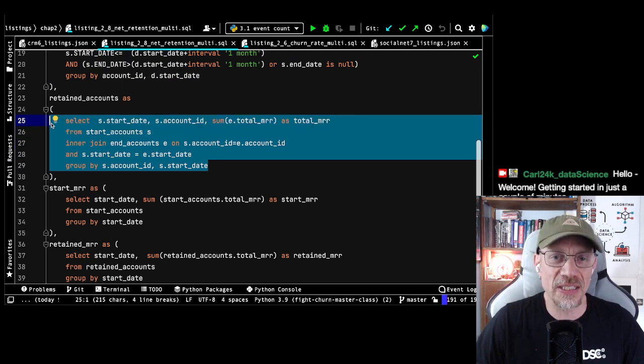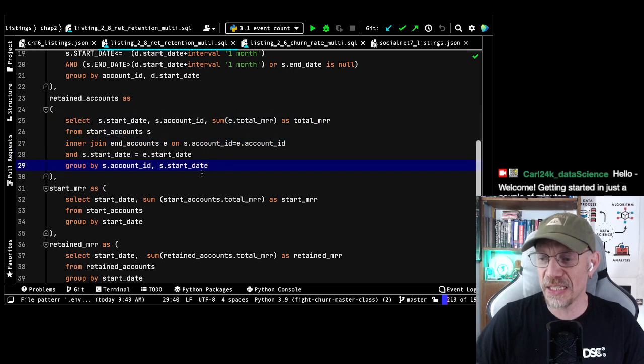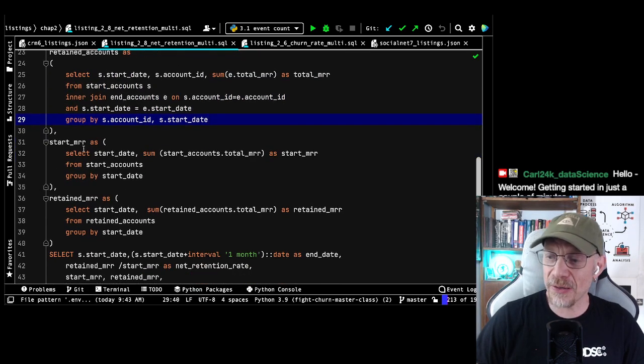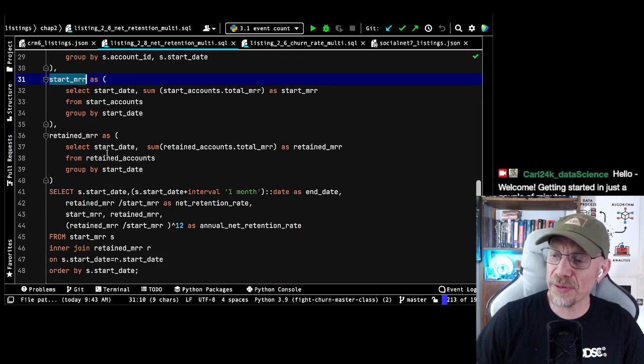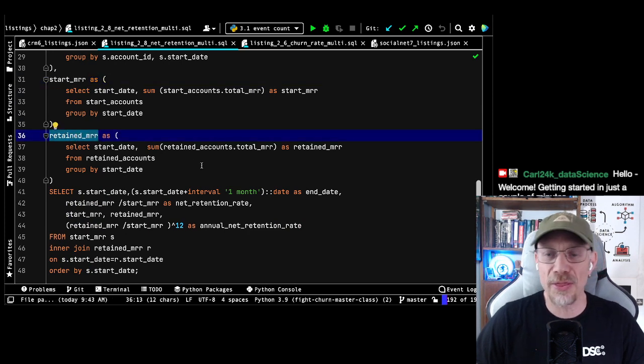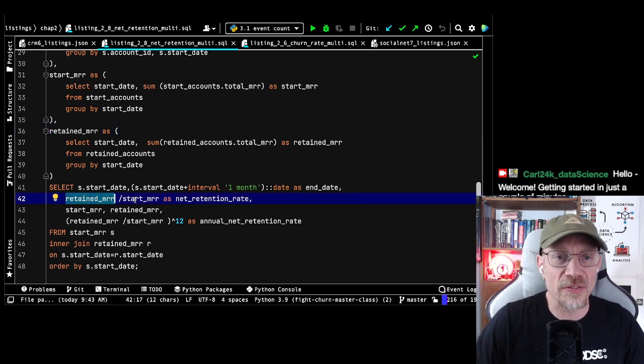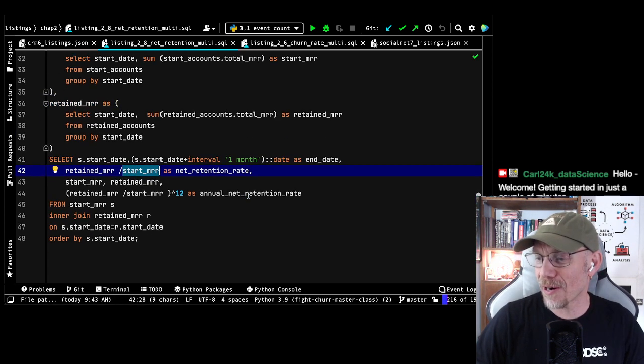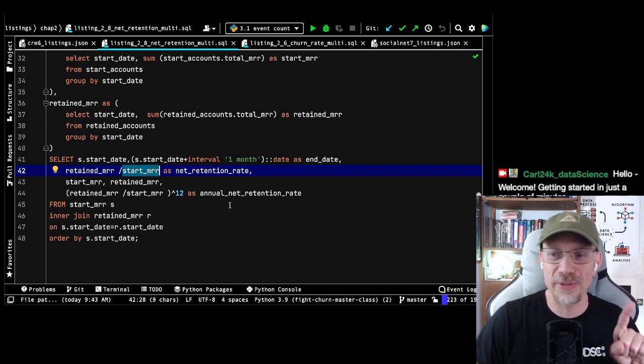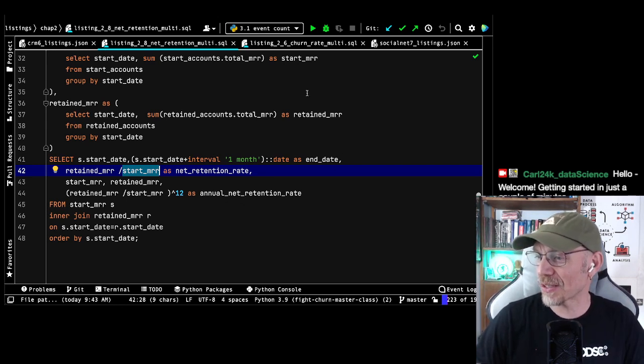This is one of the basic techniques from the last stream. You use an inner join to find retained accounts. And then we compare the start monthly recurring revenue and the end monthly recurring revenue to get the net retention rate, which is the retained MRR divided by the starting MRR. Okay, that's the net retention multi-month calculation.